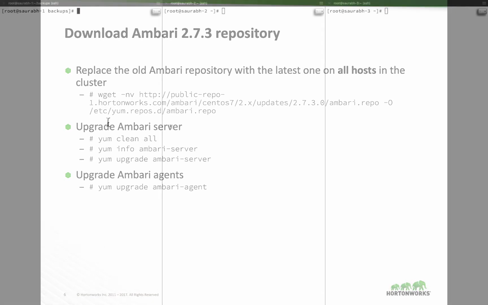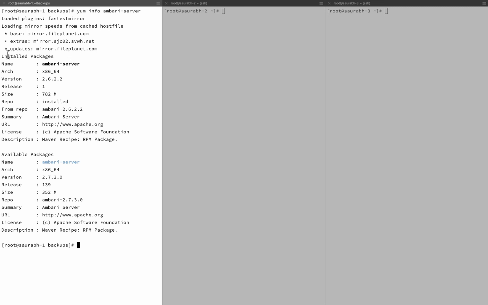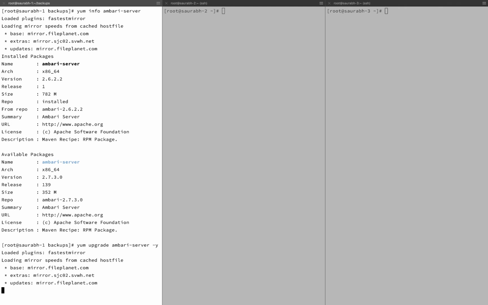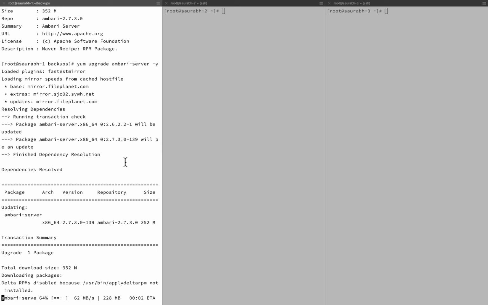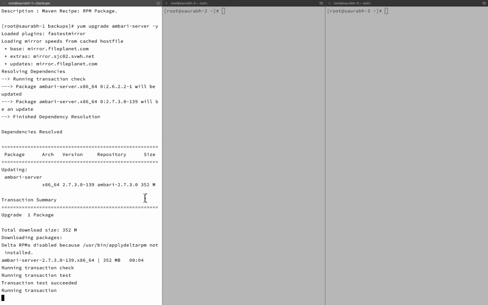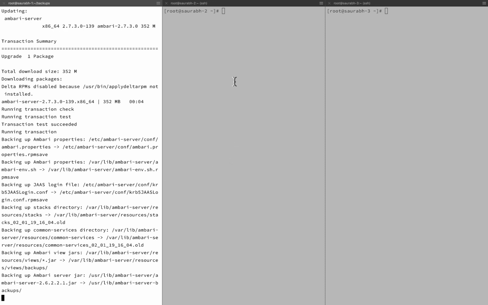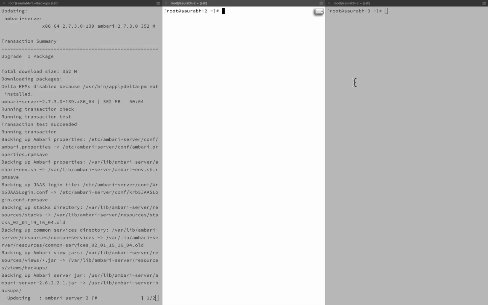In the next step, we will query the latest Ambari server package. The currently installed package is Ambari 2.6.2.2 and the available package is the latest Ambari, that is 2.7.3. Let us now upgrade the Ambari package. It will take some time to download the packages and install them. Meanwhile, we will also upgrade the Ambari Agent packages on both of our Ambari Agent nodes.